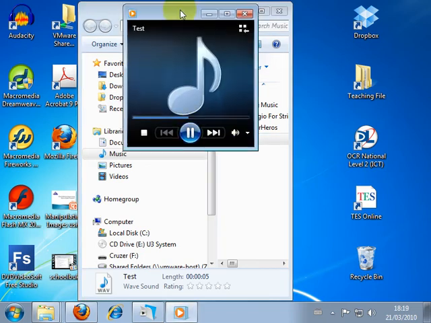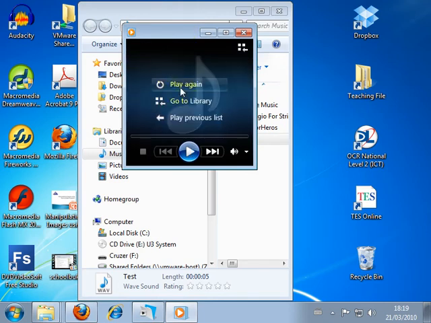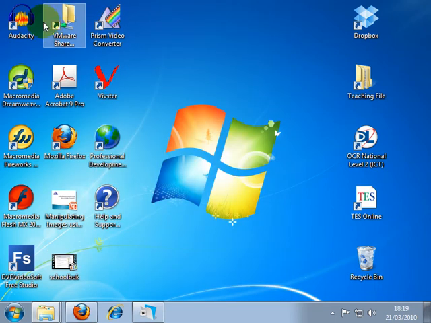Okay, testing 1 2 1 2, testing. There you go. It just plays in the default player. So it's a standalone music file or voice file. Okay, we can close it down. Let's start Audacity again.